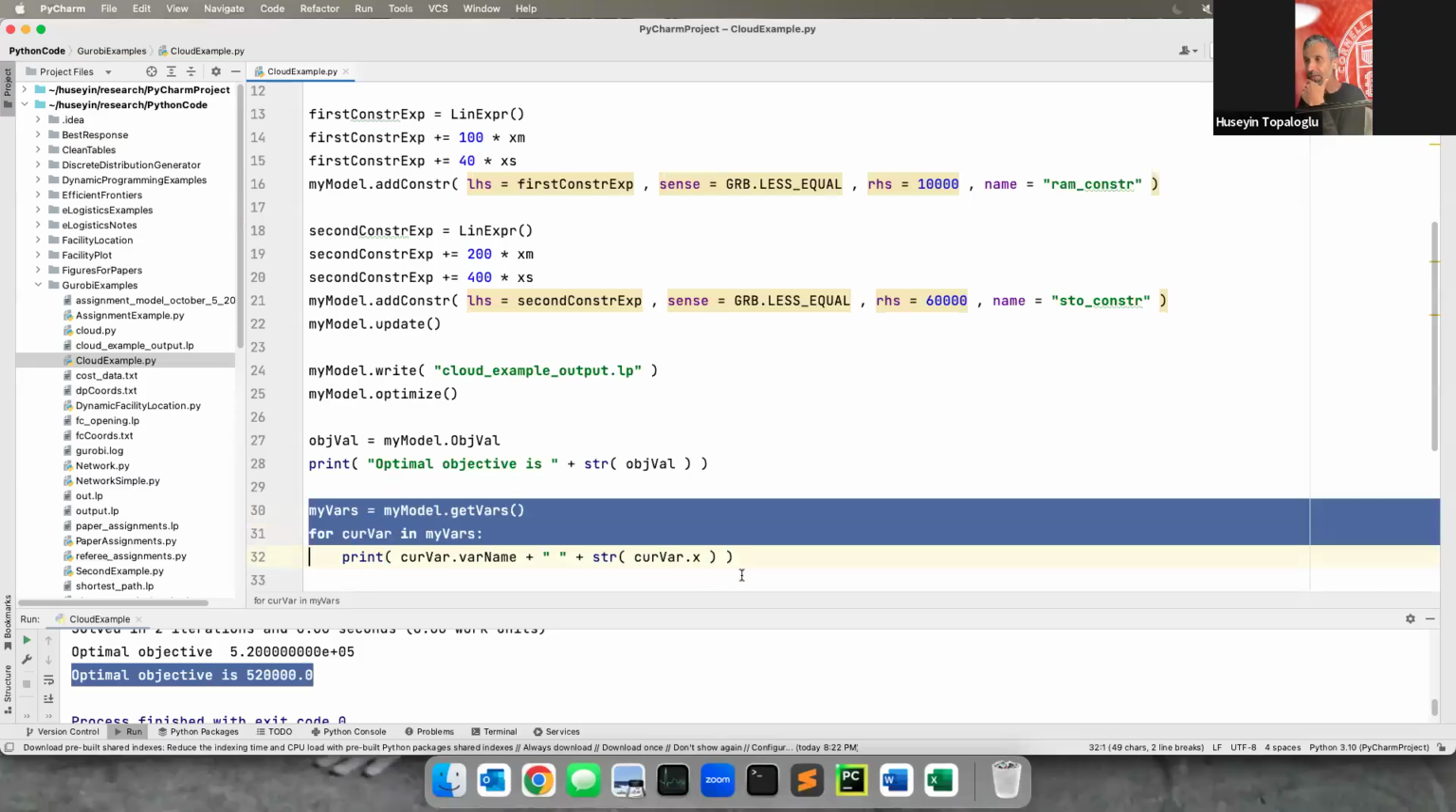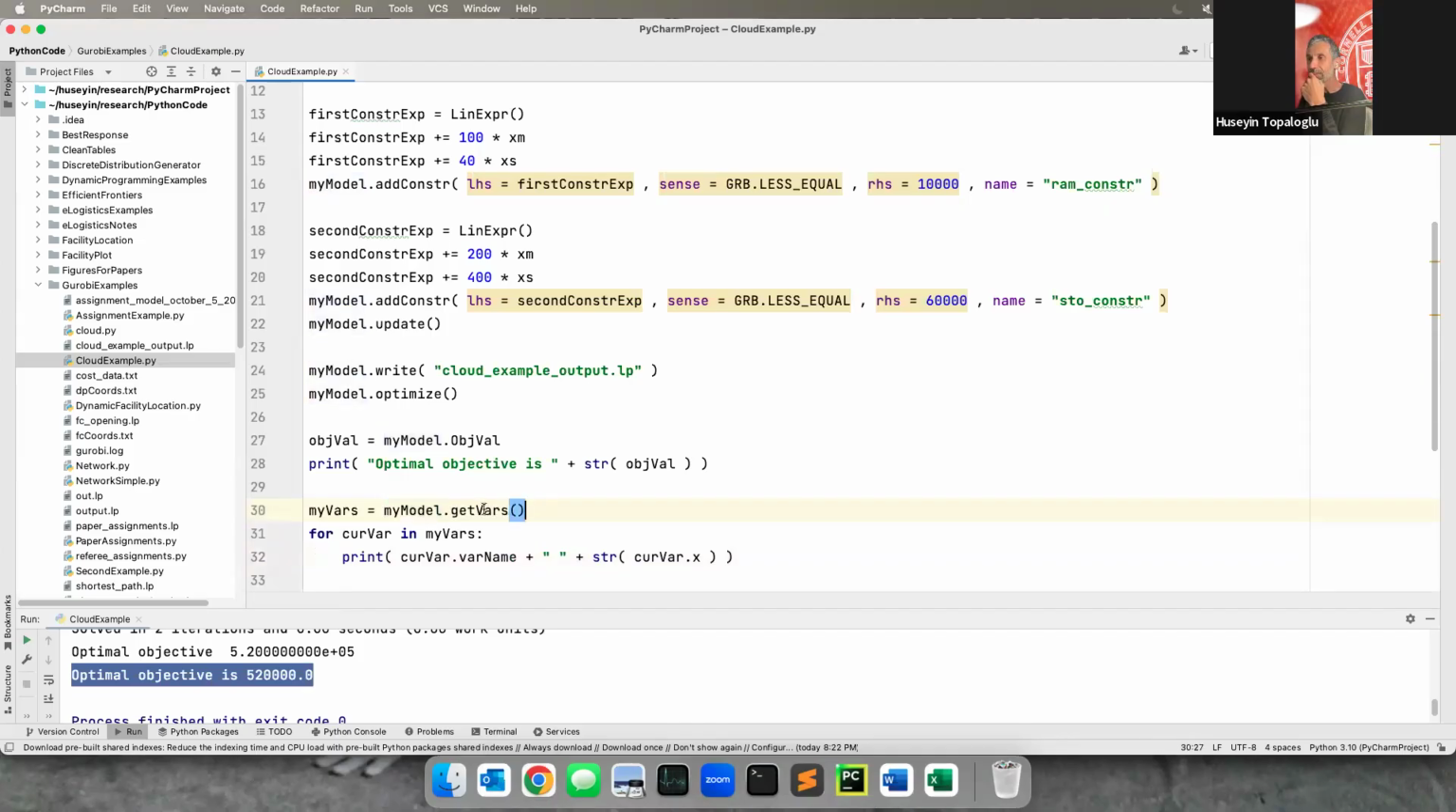What we wrote here is that we looked at our model and got an array that includes all the decision variables in our model. Now we iterated over the elements of that array. The current variable in each iteration is going to be a Gurobi variable. For each variable in my model, we can look at the field var name to get the name of that variable, and we can look at the field x for a Gurobi variable to get the value of that decision variable.